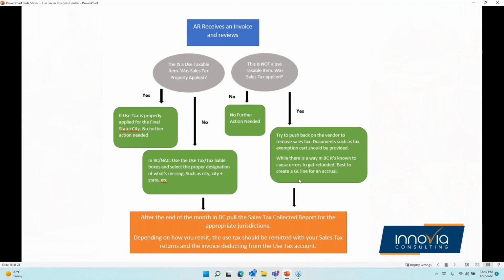You can technically get refunds from the state, but let me tell you, if you want audit risk, ask for some refunds from the state on these things. So it's probably just better that you push back first and see if you can get the tax removed from the invoice. Now, if AP, on the other hand, gets an invoice and it is a use taxable item, they're going to look to see if tax was applied properly. Properly doesn't just mean was it there. It means was it there at the correct rate. And if it is on there, they did apply sales tax to that invoice, then you don't need to do anything else.